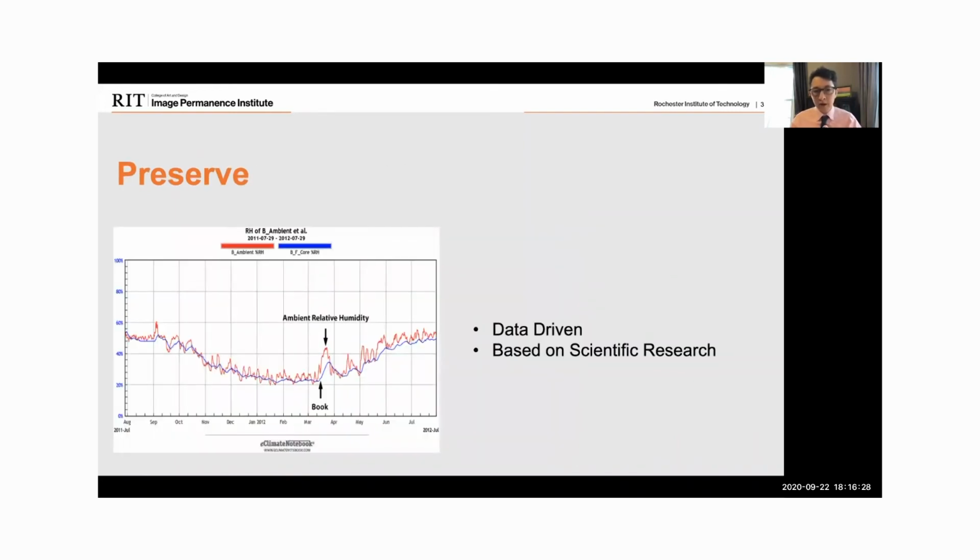The preserved content is going to be data-driven. It's going to be based on scientific research. It's based on research done at the Image Permanence Institute, as well as research done at other research institutes throughout the world. So this is just a graph to show you that it's data-driven.